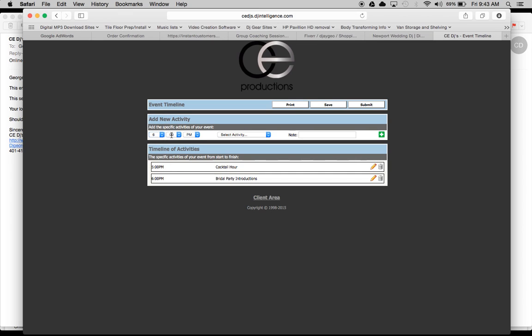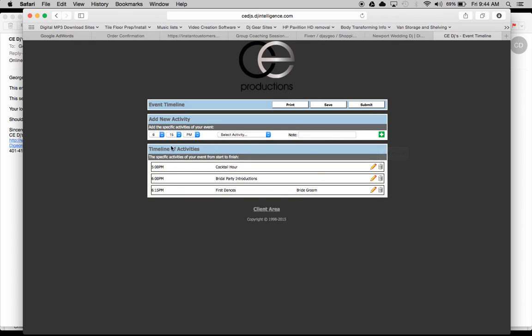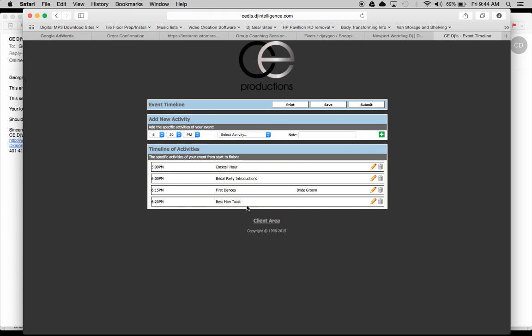And let's say 6:15 would be for your first dance. And you can just put in the notes section. Obviously, we know it's bride and groom. But because it says first dances, you might want to just title it. So in the notes section, I'll put bride and groom and hit OK. And then let's say at 6:20, that should be toast. And let's say best man toast, hit plus, and you'll see that it just keeps adding it.